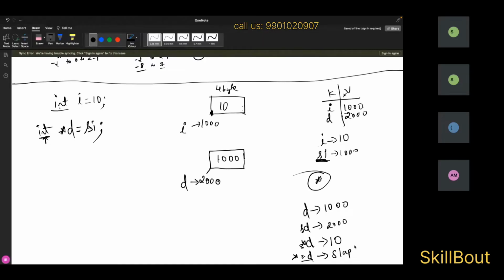What is a pointer, guys? A pointer is nothing but a variable which holds the address of another variable. That's how the pointer is.